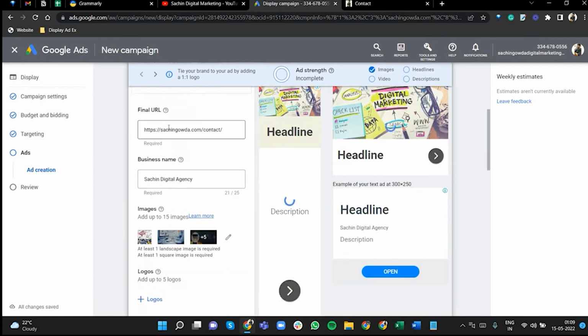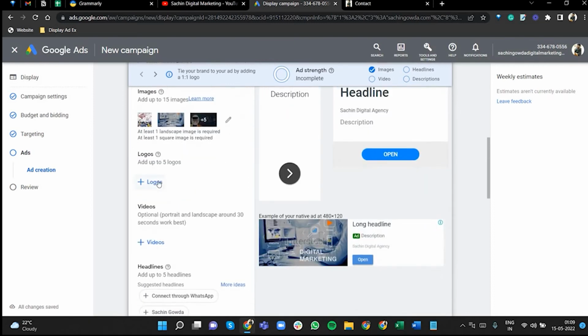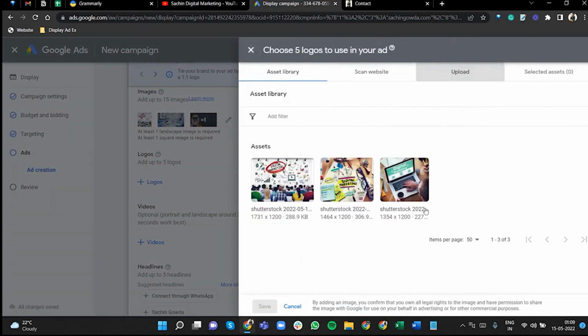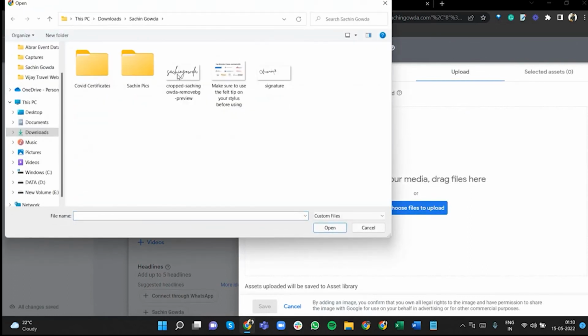Then this is the final URL, and this is the business name. You need to enter a business name. And one more thing, logo. If you have a business logo, you can add it. For example, I don't have any logo right now. Just choose any one logo from my library.